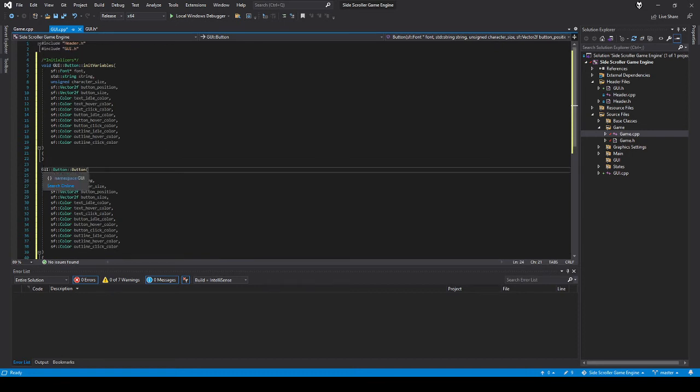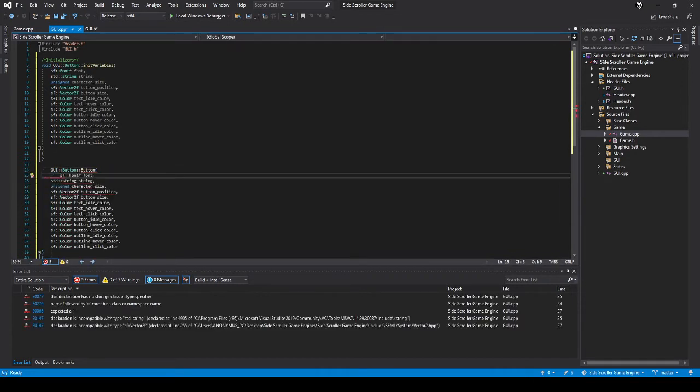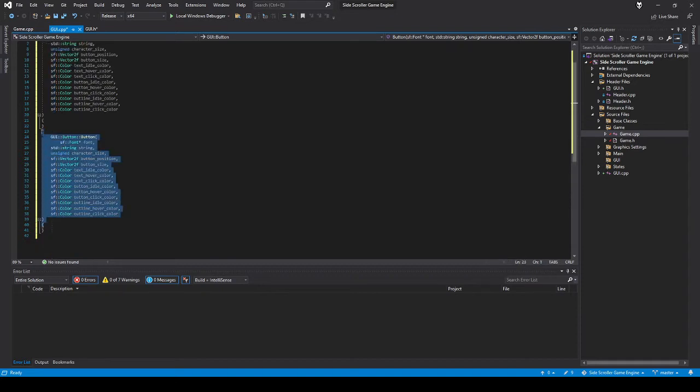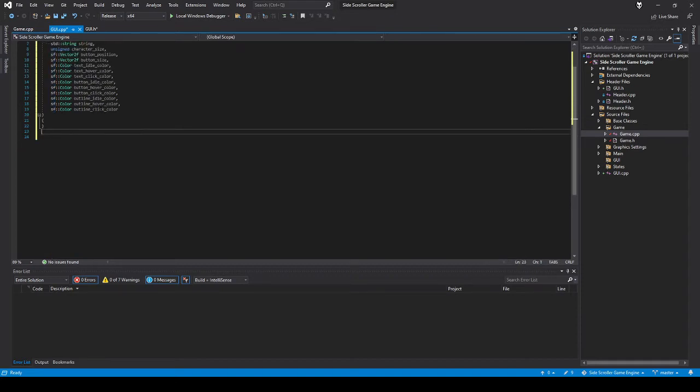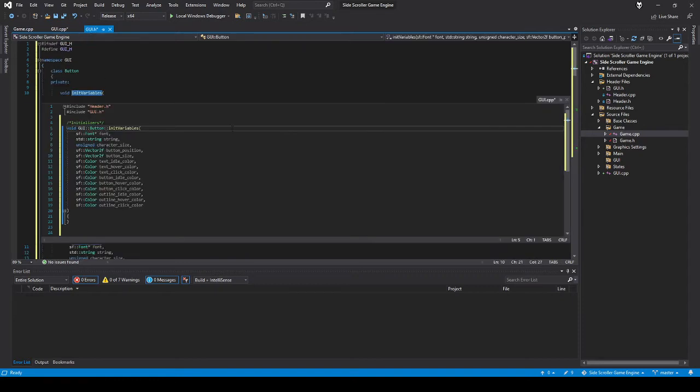You know what? Just for formatting's sake, I'm going to be super OCD and do it this way.